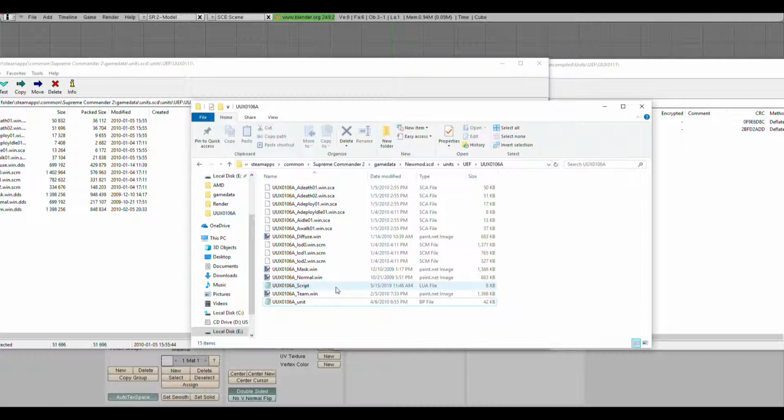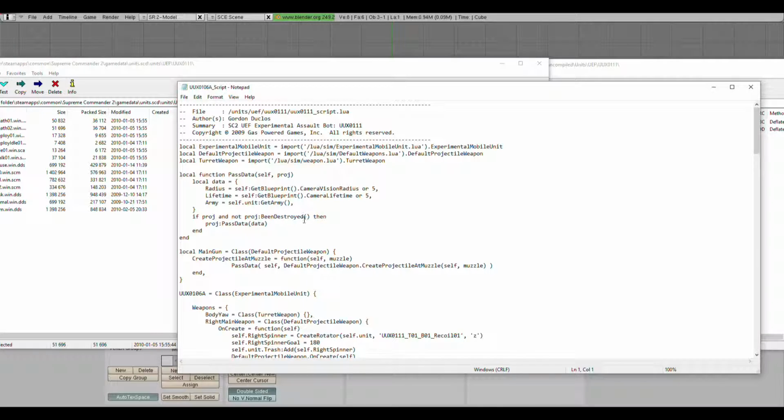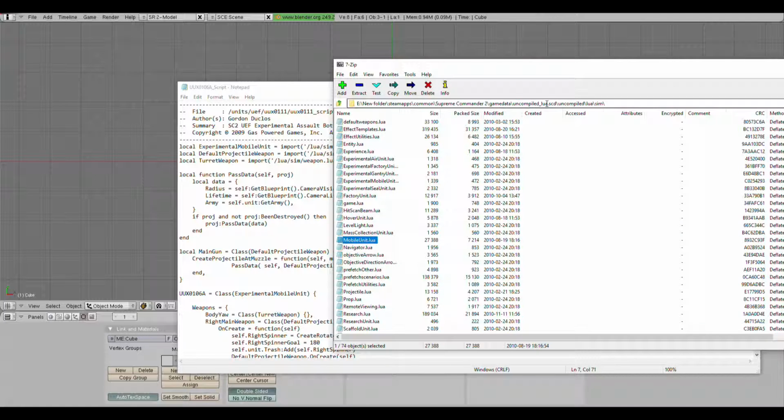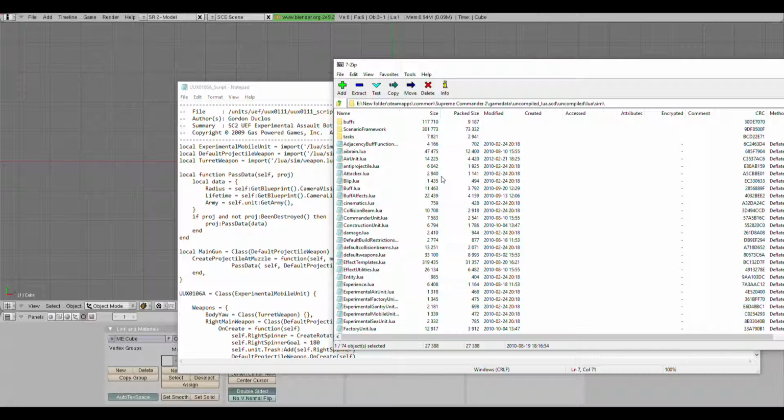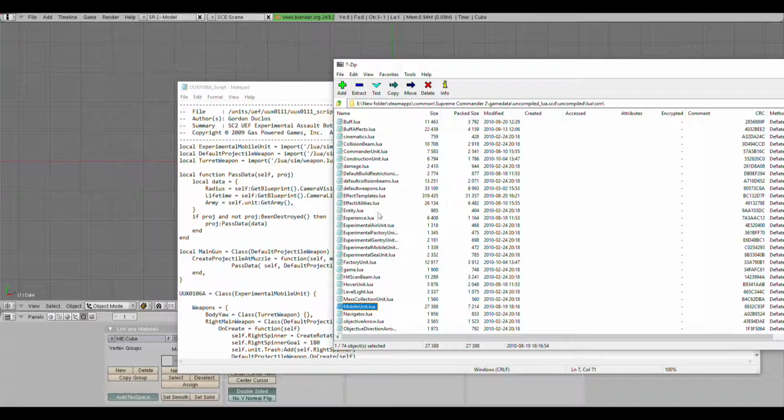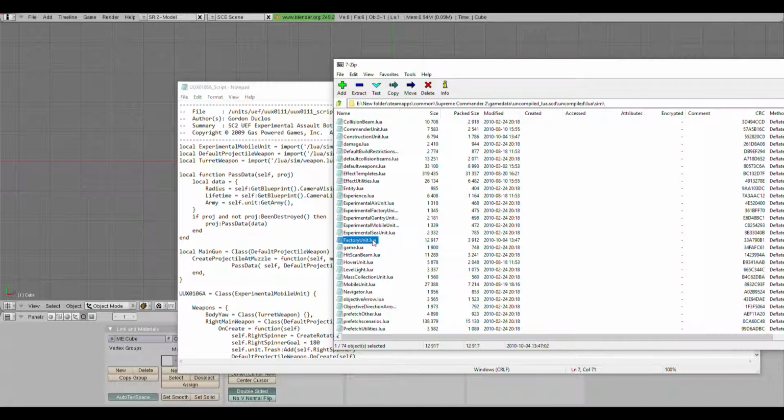I want to quickly address something in the script file. This part here, the experimental mobile unit, leads up here, and it's a certain import. In here, uncompiled Lua sim, you can find all of the unit types by searching through. Experimental air unit, experimental factory, gantry, mobile unit, sea unit, factory unit, hover unit, all of them are in here.